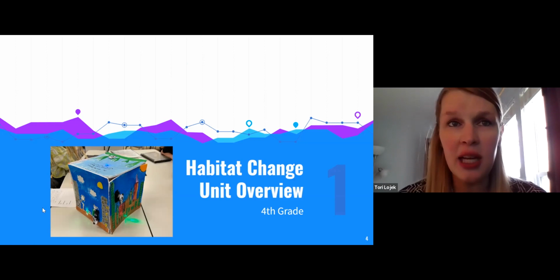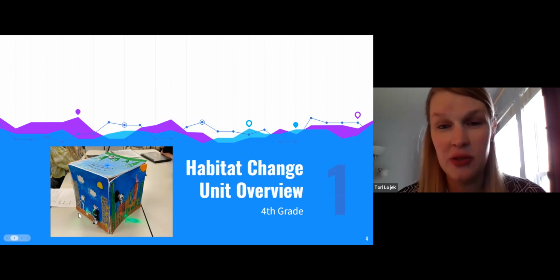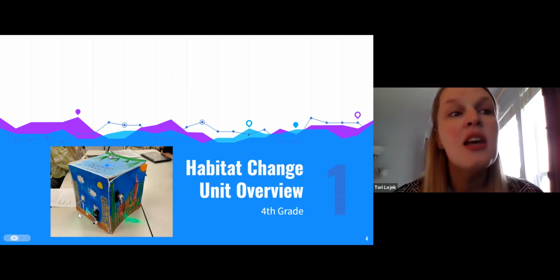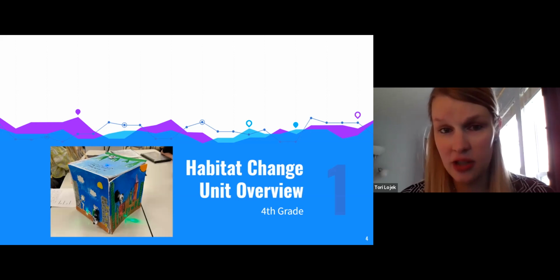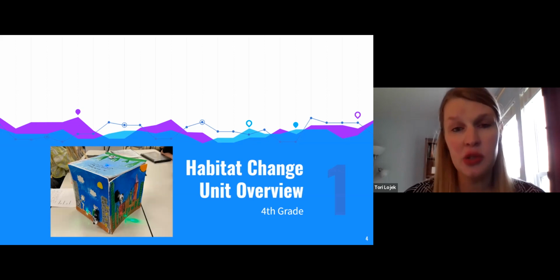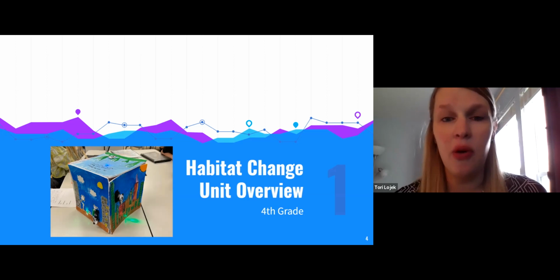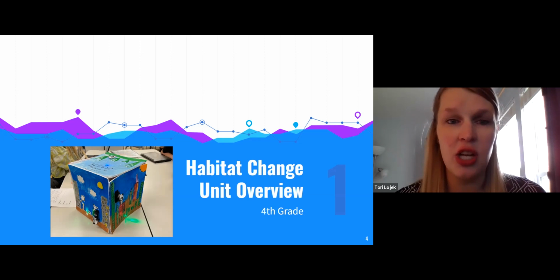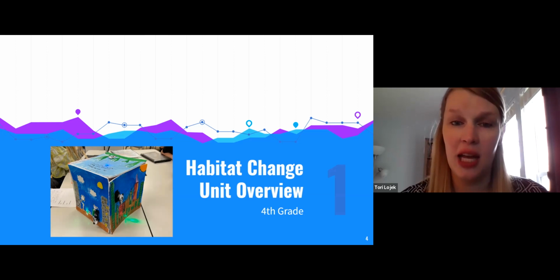So the overall unit is a habitat change unit, and the end goal is what you see here, where the students create a habitat change box. So they research an animal and they choose the habitat change that's happening, and they research about that, and then they create a story told through the animal's point of view, going through that habitat change. And then we incorporate hummingbird robotics with that so that they animate their story.